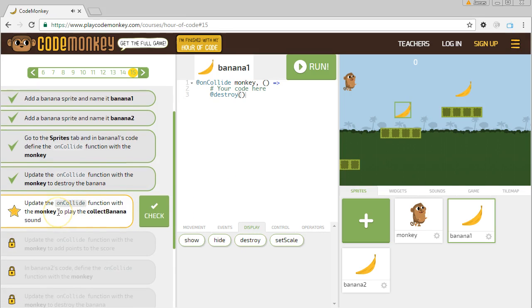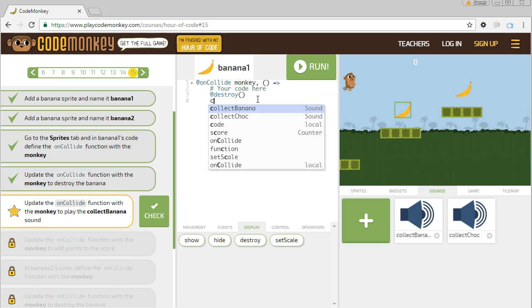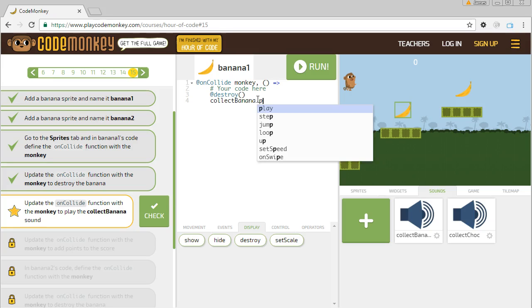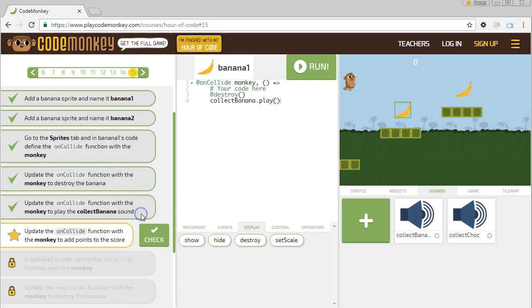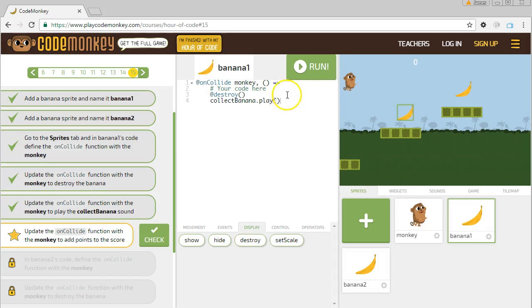Update the onCollide function with the monkey to play the collect banana sound. So we already have the sound as part of our project. Remember, to play a sound, name of sound, dot play. You're basically saying, hey, collect banana, dot play. Do this thing. Update the onCollide function with the monkey to add points to the score. That's pretty simple. What is our counter called? It's called score. So we're going to say score dot value, and then we can add to it whatever we want. Kind of like Taylor did, I'm going to add huge values because that's fun.